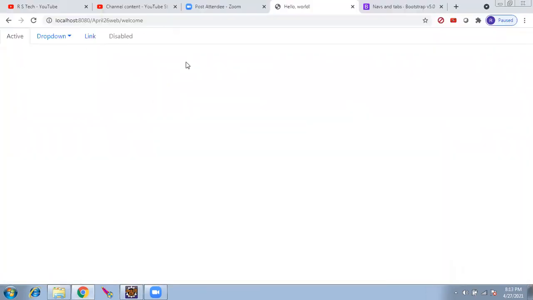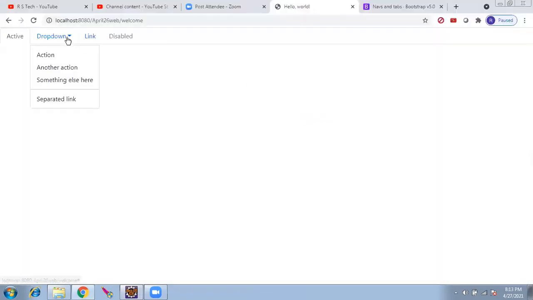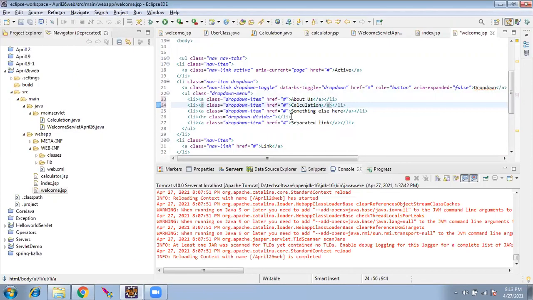So here I'll change the code now. The first menu is action. I'll give about us. Second is the drop down, right? So calculation. Third is something else here. What is something else? Okay, action, another action, something else. No, drop down is what is calculation. Calculation.